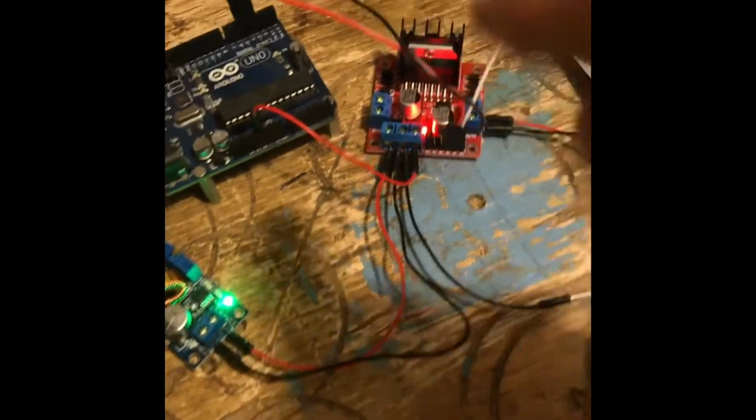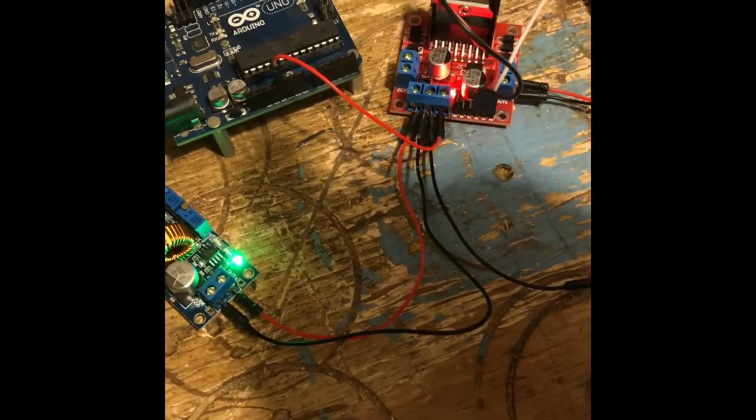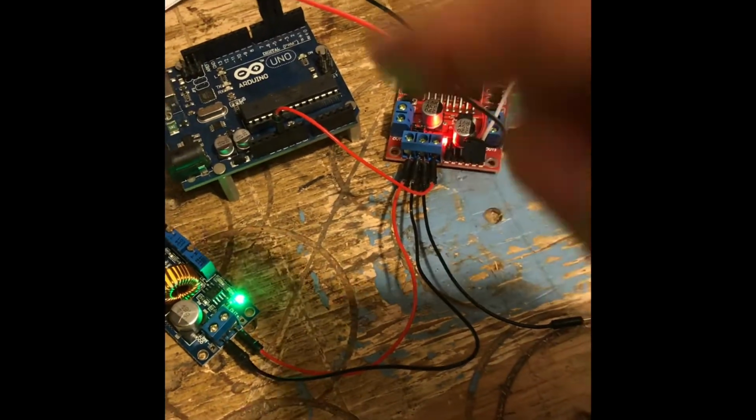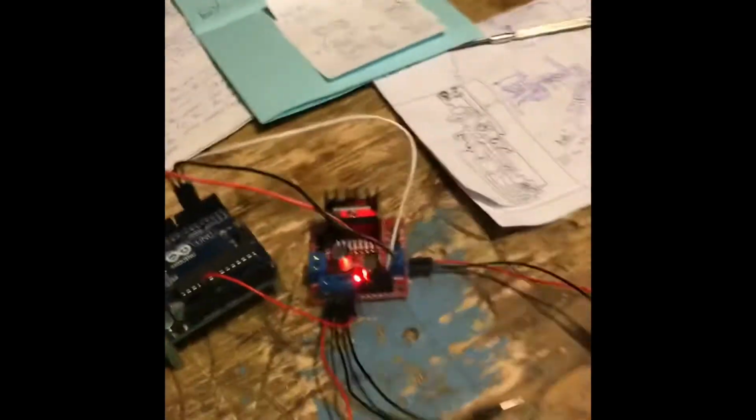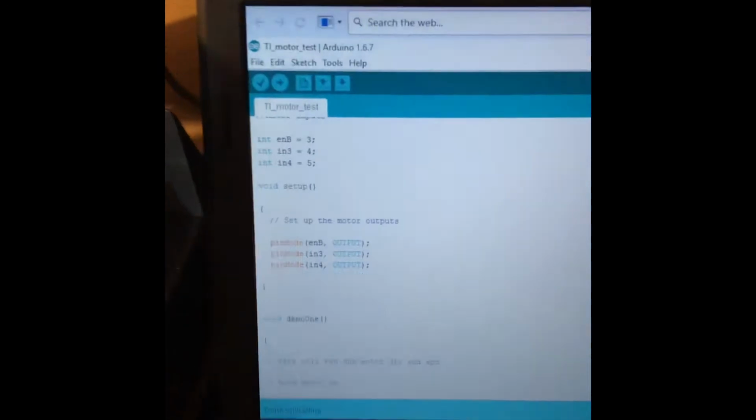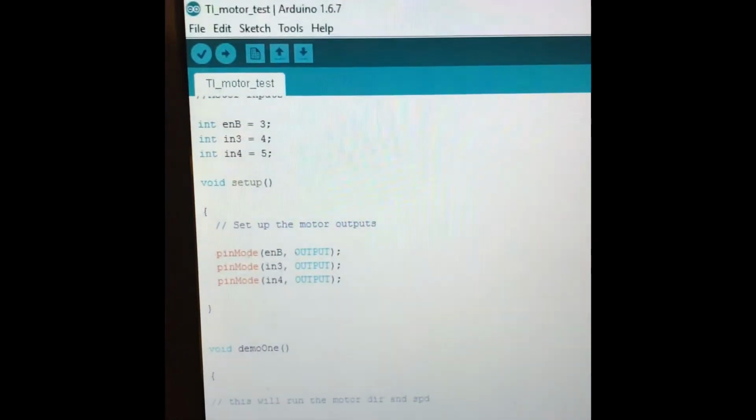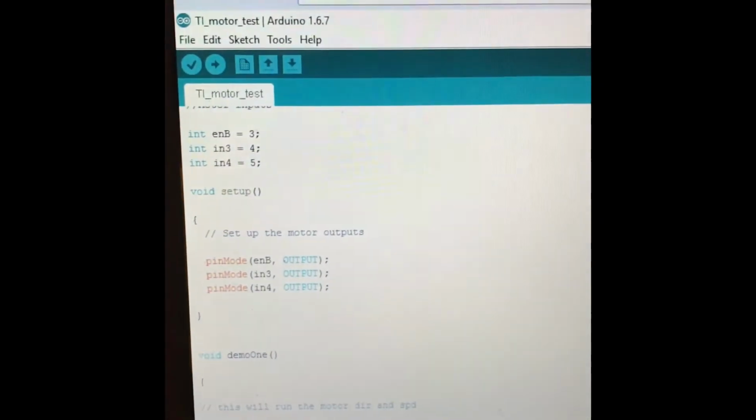L298N, and I have the jumper connected so that I can use that power to bust up the 5 volts going to the Arduino. So my code, let me see if I can get it up here. So I define my inputs. I know this is kind of busted, but I define my inputs 3, 4, 5.